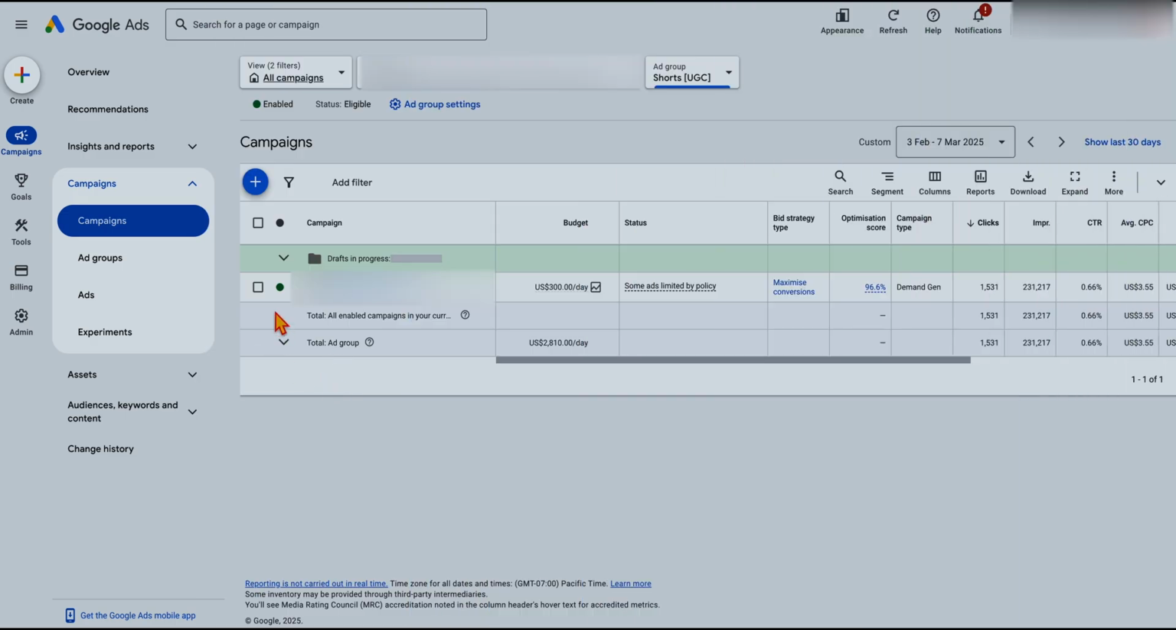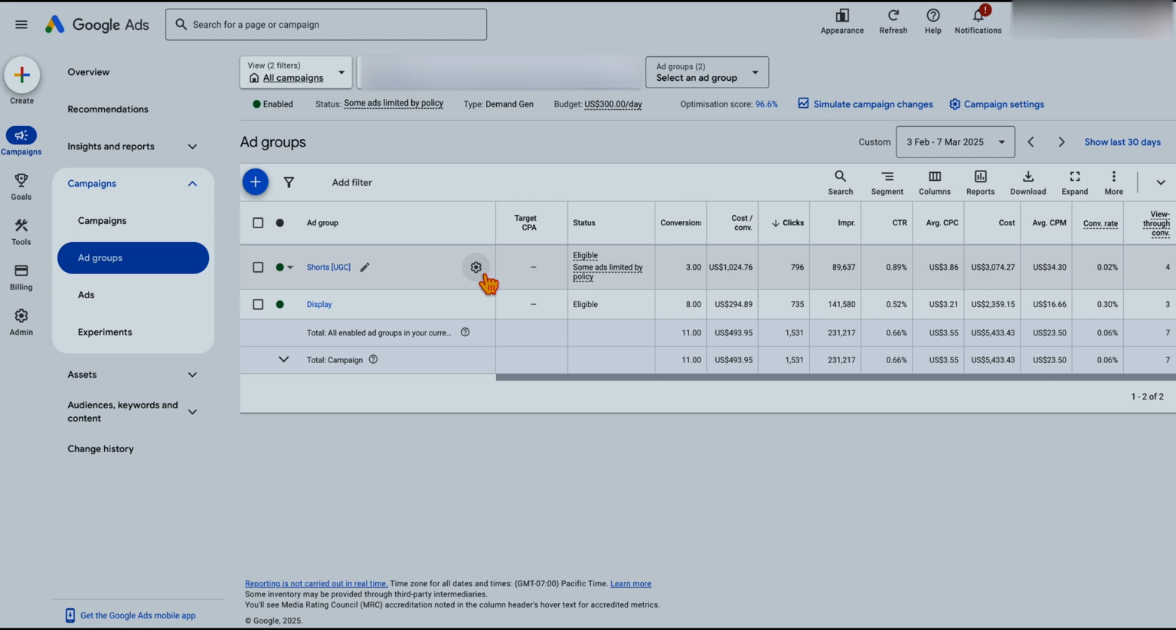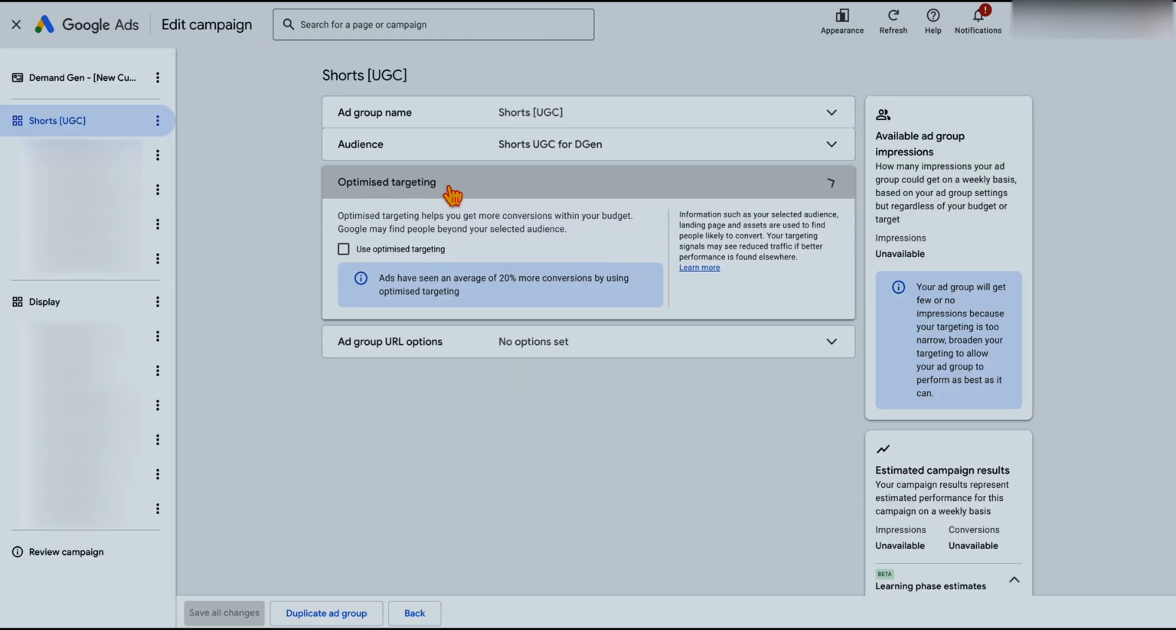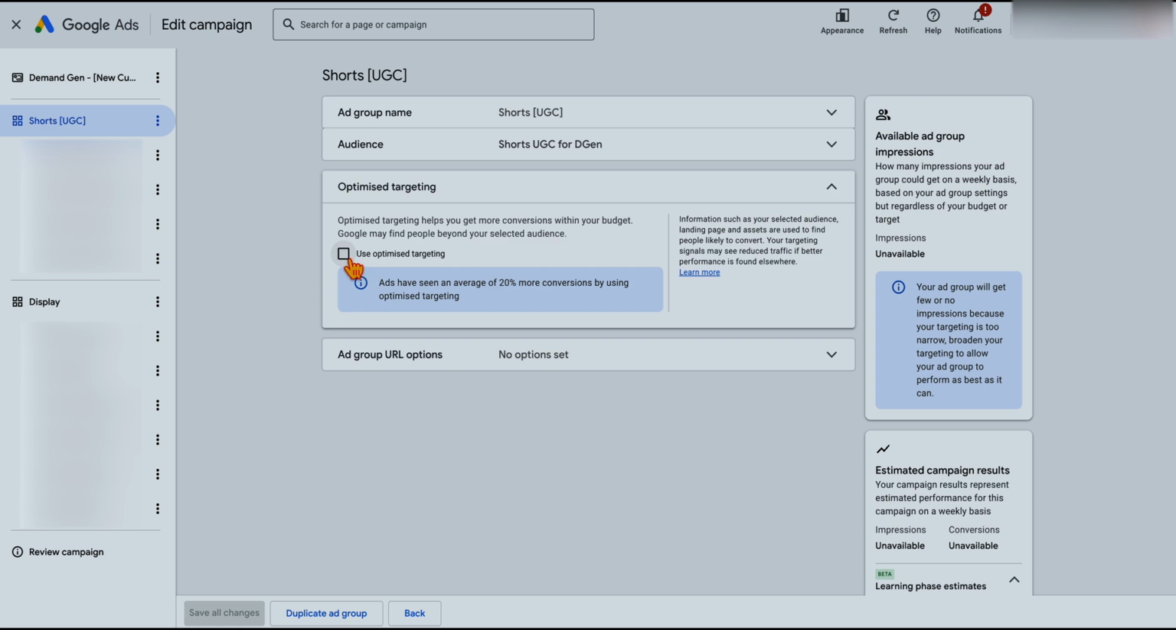All right, so when you're inside Google Ads, you need to obviously go into your Demand Gen campaign. Then when you go into individual ad group, just click on this gear icon. And where you see the optimized targeting, you can see here that we've turned it off. It's just a simple making sure that you haven't selected this box in here.